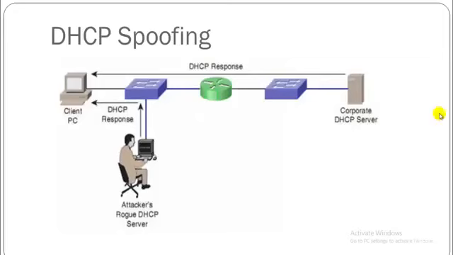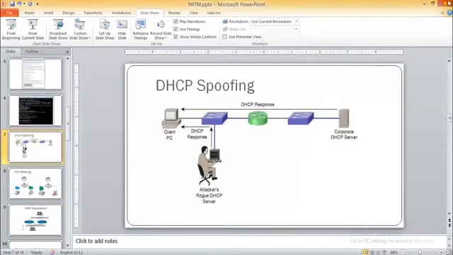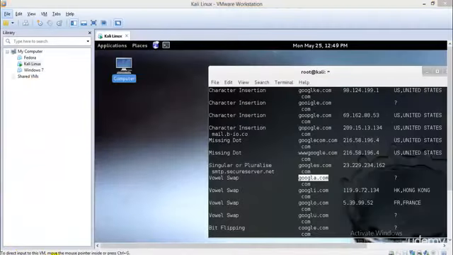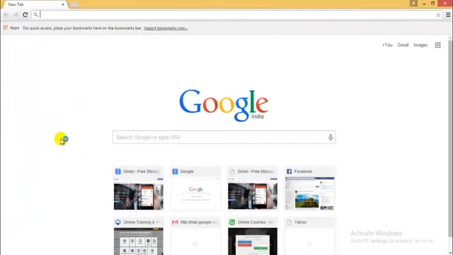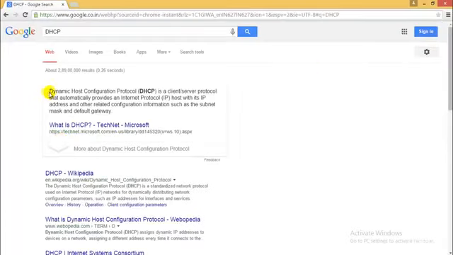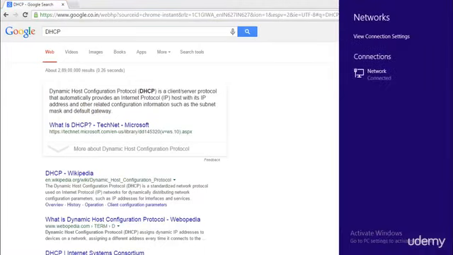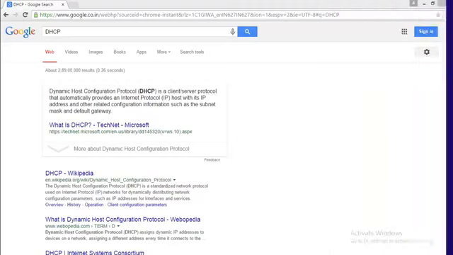Before I proceed, let's go ahead and check on Google what DHCP spoofing is exactly, how they define it, what the difference is, and how one can go ahead and spoof that. DHCP, the Dynamic Host Configuration Protocol, is a client and server protocol that automatically provides an IP host with its IP address and related configurations such as the subnet mask and default gateway. So as you can see, anytime I connect to the internet, I am automatically provided the IP addresses for all of these things.